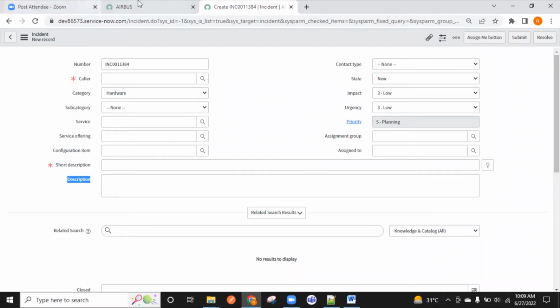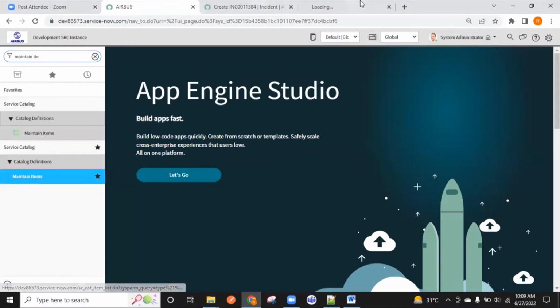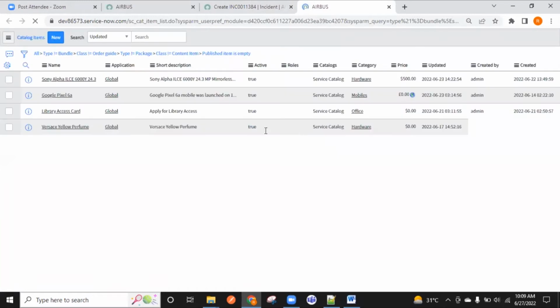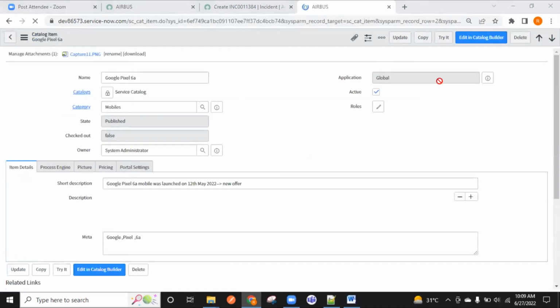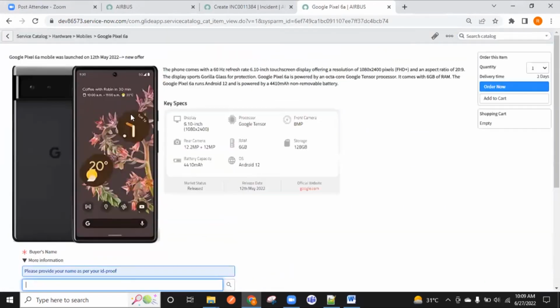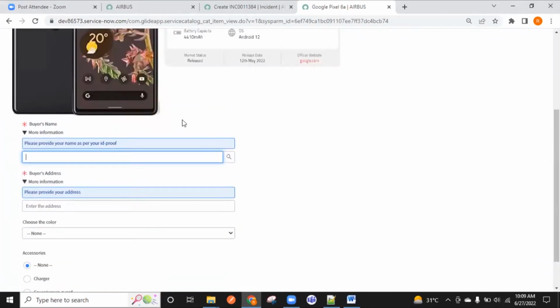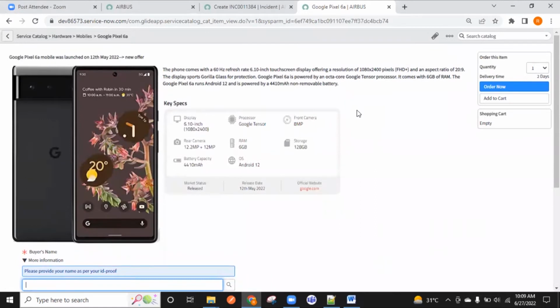Let's open any catalog item, this one, Google Pixel. So this is your form. Now this is just the client side. The user can see only this part, the client side form. Actually, this view is not exactly the view which the user will see. This is just a native view, or you can say the ITIL view. The user will see the view on the service portal.